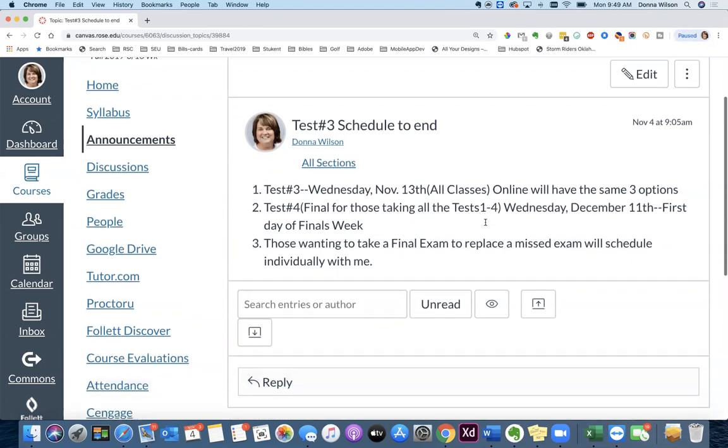But here's the schedule. So test 3, and the reason I'm doing it this far ahead is because remember, you can't miss this test or else you get a 0 and you have to take the final. So if you've already missed one of those tests, one or two, then you sure don't want to miss this one because the final can only replace one. So you have 2 regular tests left.